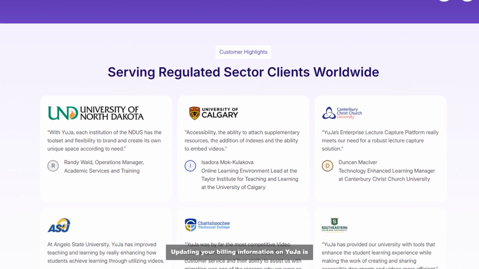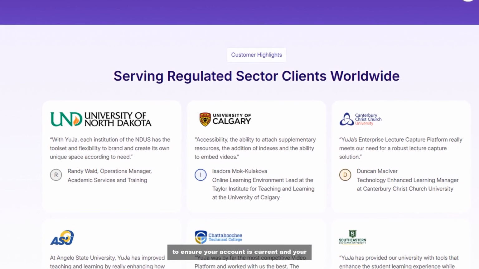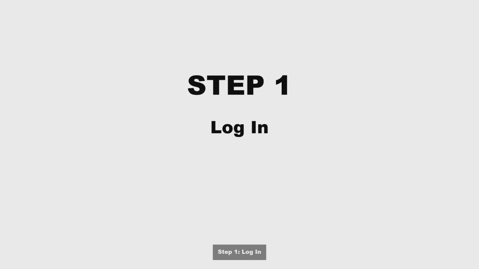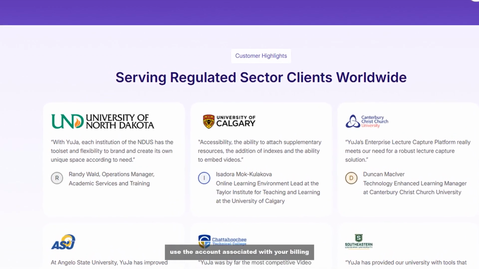Updating your billing information on YuJa is a straightforward process. Follow these steps to ensure your account is current and your payments are processed without any issues. Step 1. Log in. Access the YuJa platform by entering your credentials on the login page. Make sure you use the account associated with your billing information.